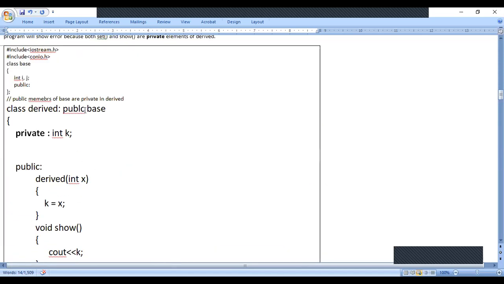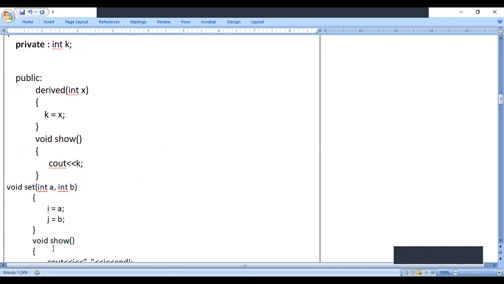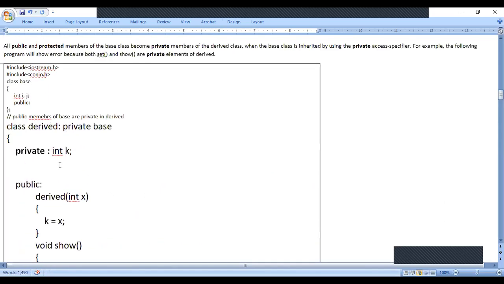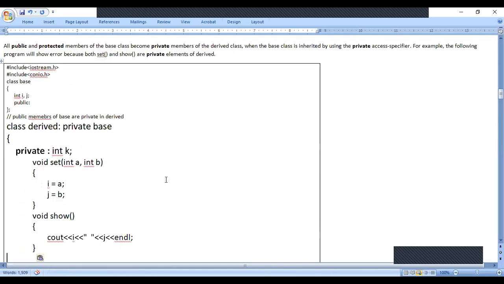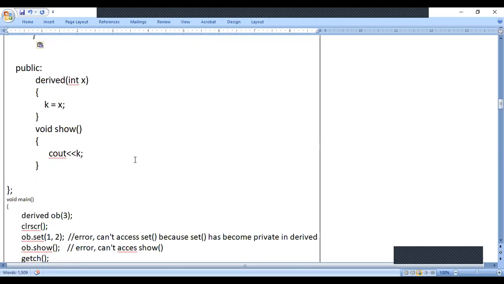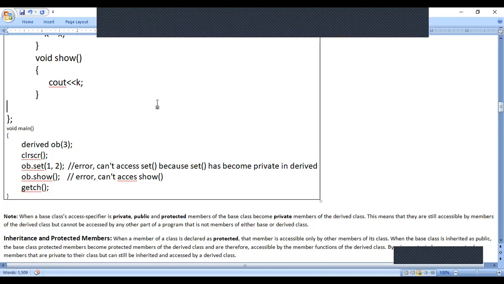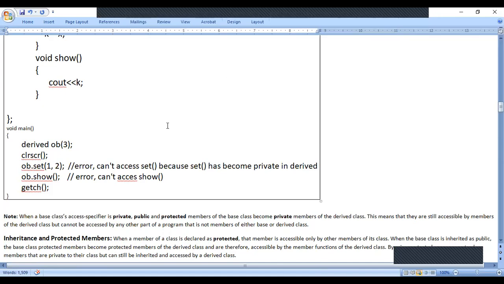But if you change from public to private access specifier, that is the inheritance mode, then you should think like this: it will come and sit into the private section. If it is in the private section, you cannot access it in the main function, so you'll get an error. That we will also see in the program, because you should know what error message it will display. I will share that.